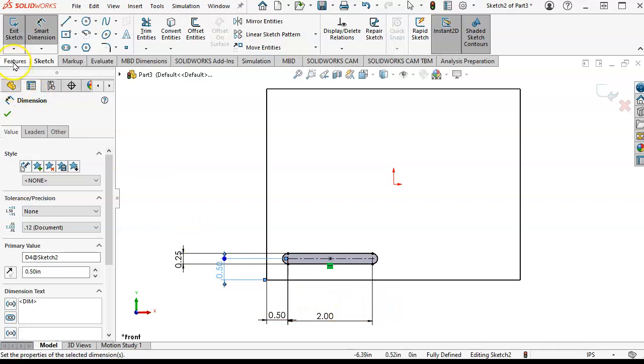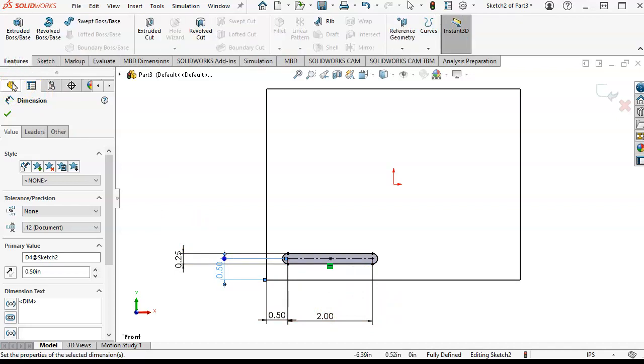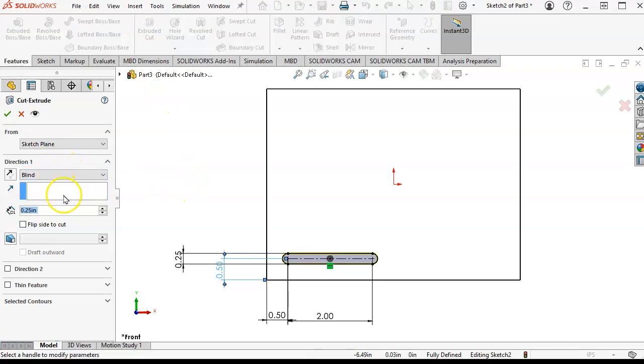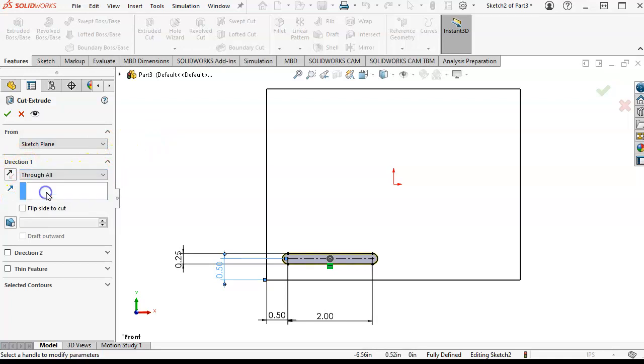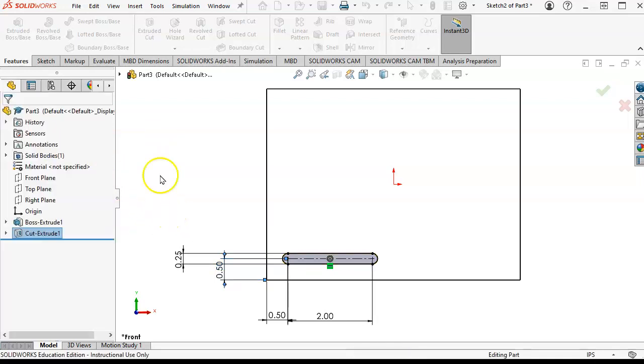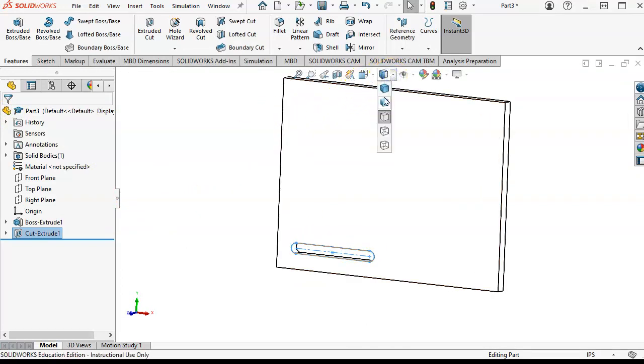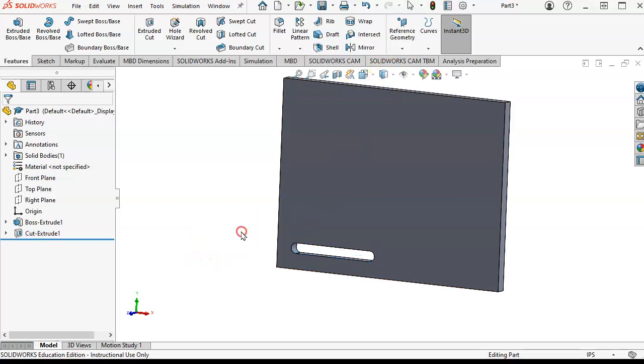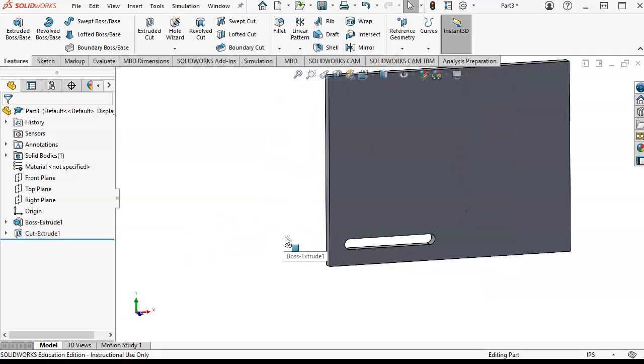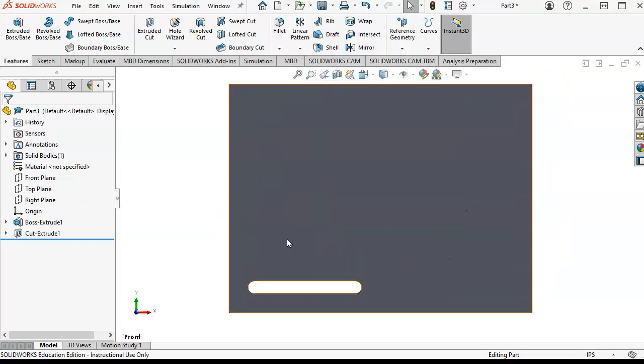After that, we go to Features and finish this by extruding cut. Not Extrude Boss, but Extrude Cut. Then when you're cutting, make sure that you cut Through All, not blind. This one goes all the way through. Okay, now we have that hole created. If we switch back to shaded mode, you can see clearly that's what we have, the opening on this one. Control 1, back to the front view.